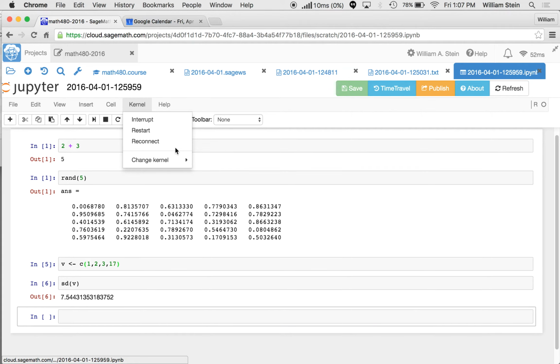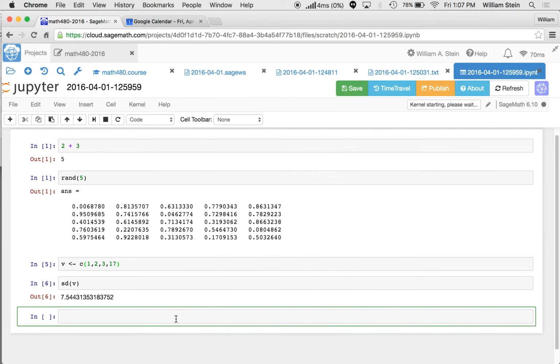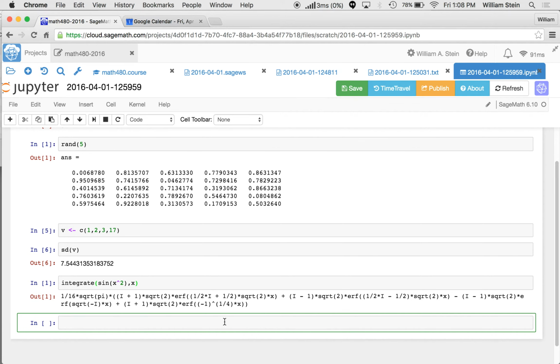Okay, there's a Sage kernel, which lets you do things like use powerful mathematics. So I don't know, integrate sine of x squared with respect to x and get an answer. And I can maybe do plot of sine of x squared also. X going from 0 to 10.